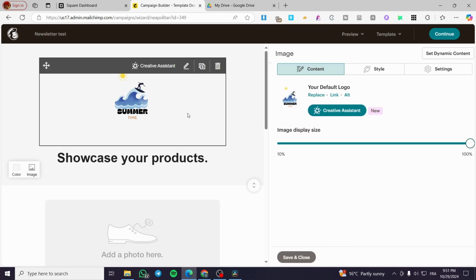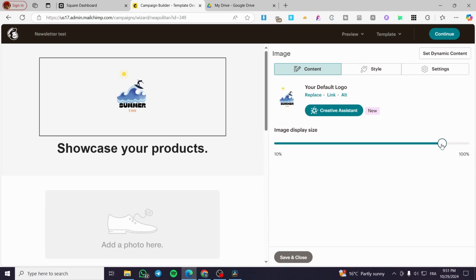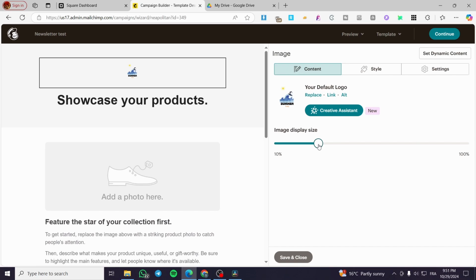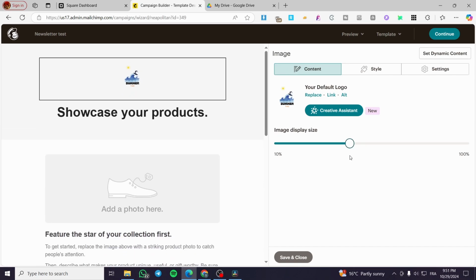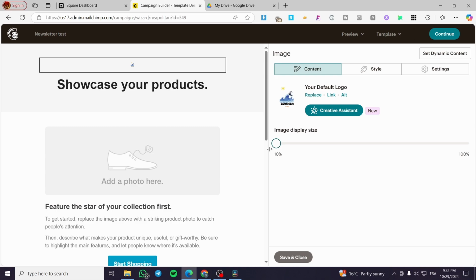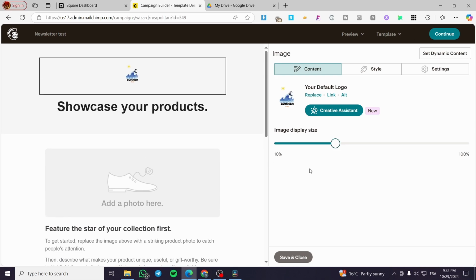So we are going to click here on image. It is going to be an image. And then we are going to set up your default logo. As you can see, we have image display size. So we are going to have a percentage bar. We are going to make it a little bit smaller or bigger. Here we have the biggest image, and here we have the smallest image. So we are going to make it smaller like that, and boom, here we have it.